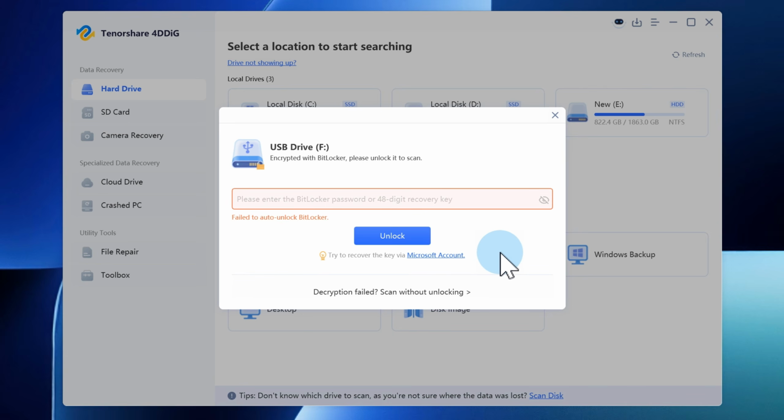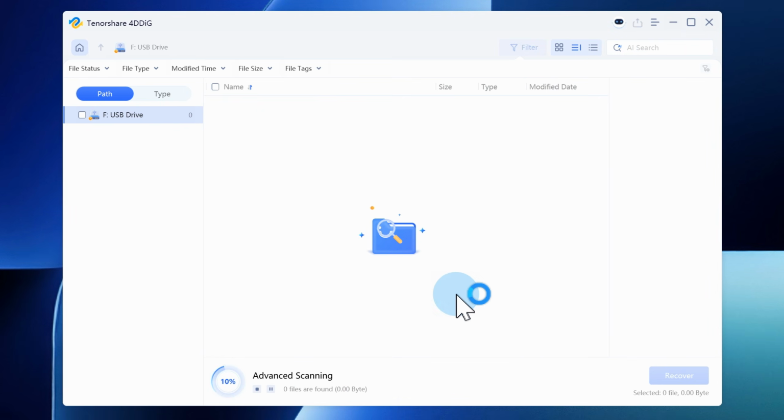If auto unlock doesn't work, there's still another option. 4DDig also allows you to bypass the BitLocker lock and scan the drive directly for recoverable data. Simply click the blue text below, and the deep scan will begin immediately.